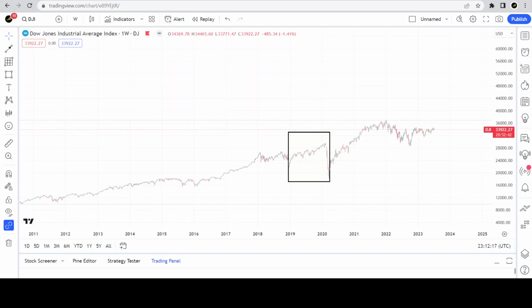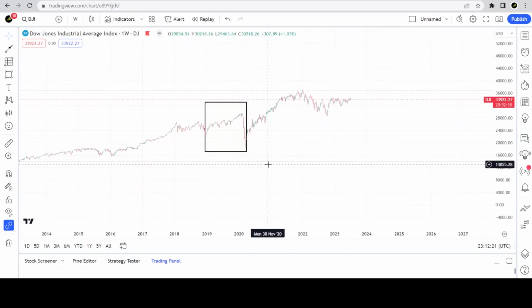What I am going to present is the case that we are very near a recession and possibly something even bigger, a depression. And it's going to only be data from the Dow Jones Industrial Average that I will use to make my case. So let's get started.